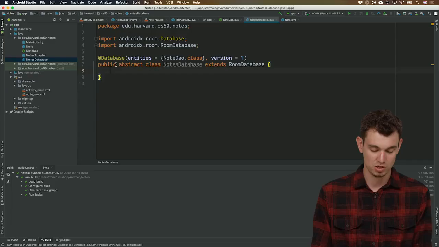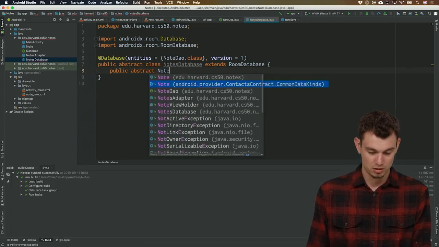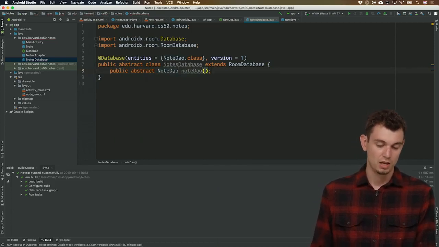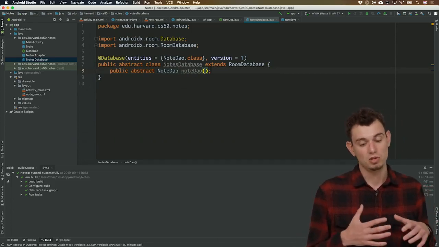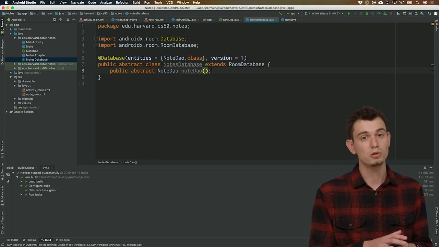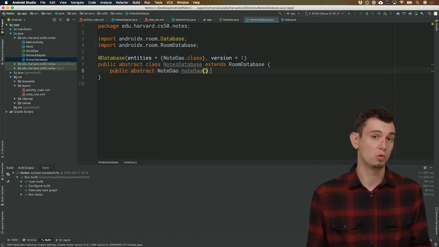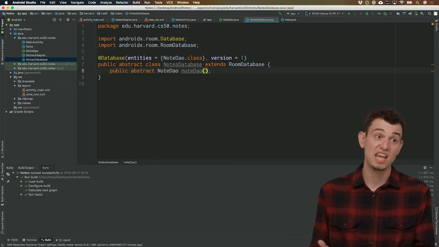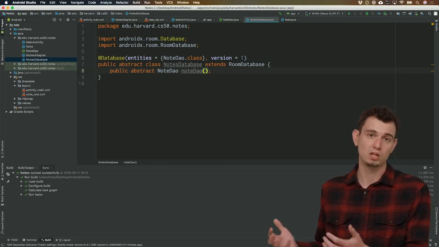So we're going to add one abstract method to this class. We're going to say public abstract noteDAO, and we'll just call it noteDAO. And so the reason that this is abstract is because, again, this Room library, when you're compiling these files, it's going to generate some code for us. And so the class that implements or extends this abstract class is going to be generated by the Room library.